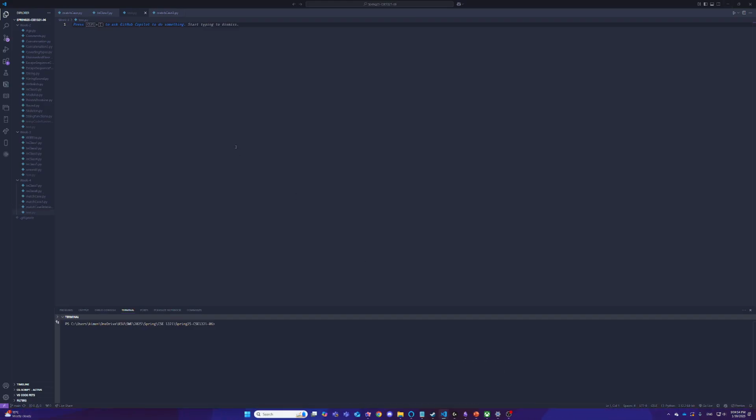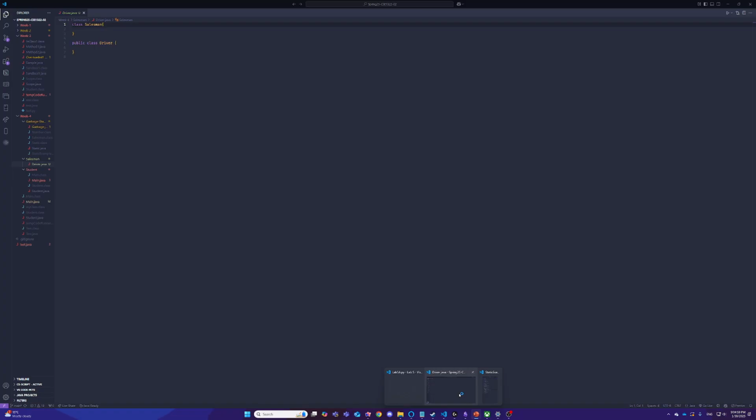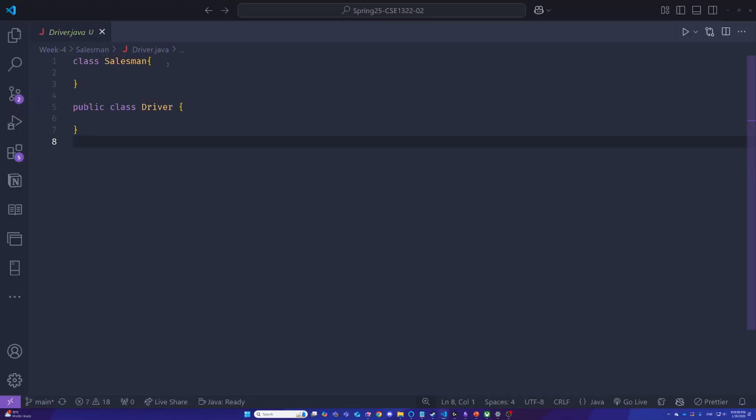Okay, so this is how we're going to work on this program. Since it's going to be easier for you to see, and to make it easier to follow whenever you go back to this code, I'm going to have everything in just one file.